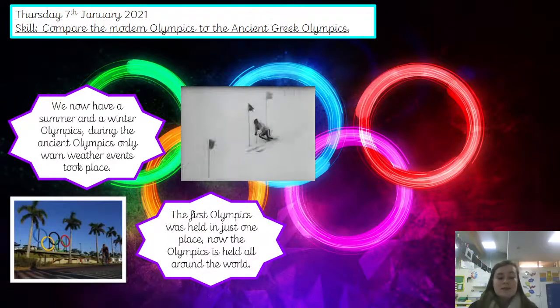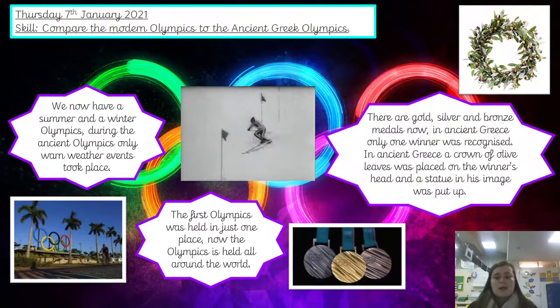The first Olympics was held in just one place, but now the Olympics are held all around the world. So every 4 years it's in a different location, a different country. There are gold, silver and bronze medals given out now.